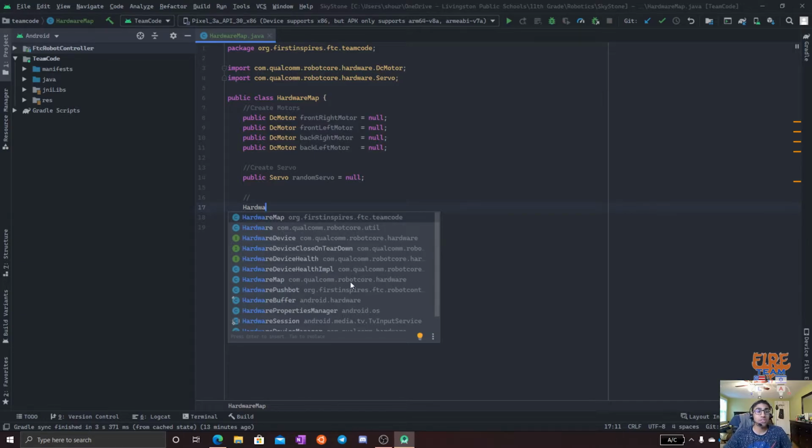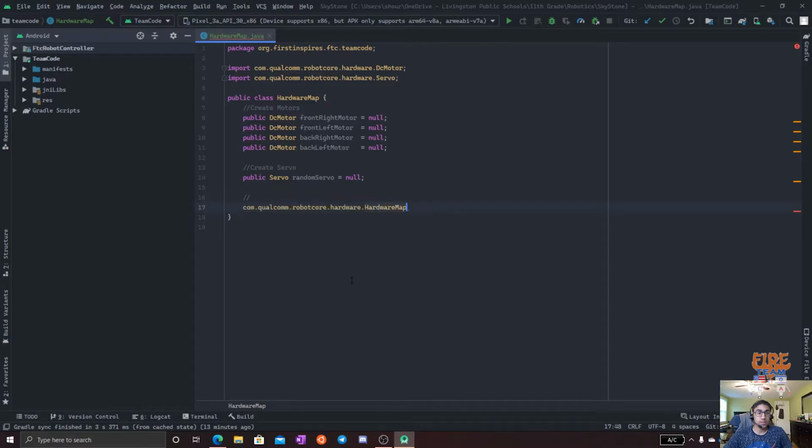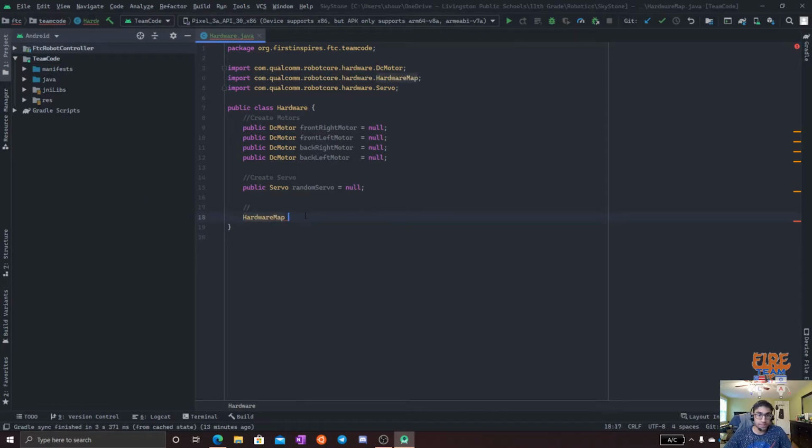com.qualcomm.robotcore.hardware. This is the one we want to use. So double click that and you'll get a really long name. That is because we called this hardware map. If you want a shorter name, you can type Shift F6 on this name, rename this to hardware, and use this as just hardware map. That is completely up to you.